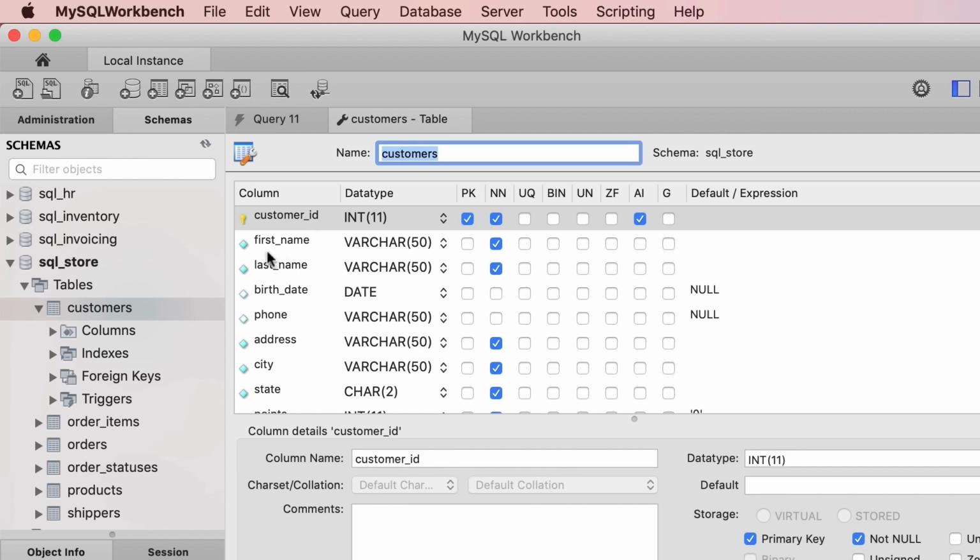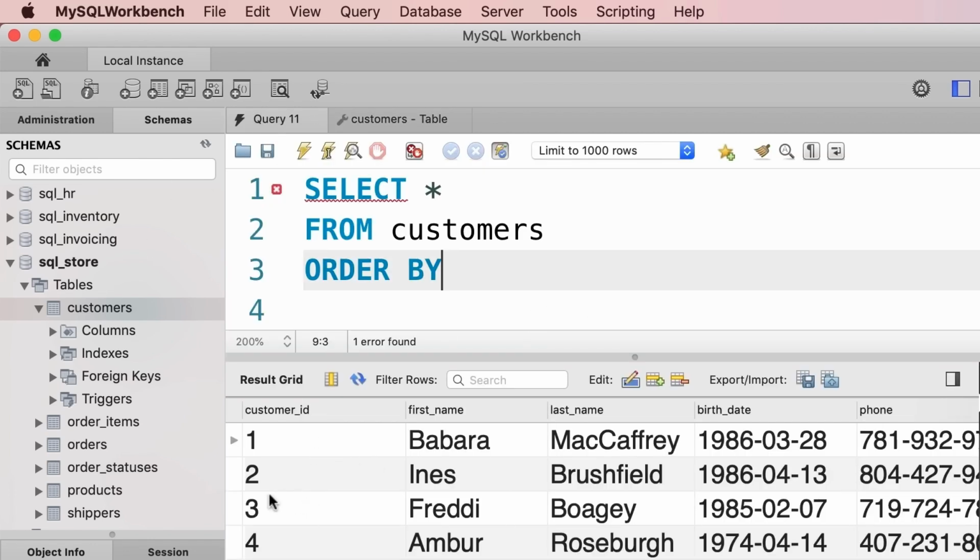Now, if you pay close attention, you can see a yellow key just before customer ID. This means that this column is the primary key column for this table. In relational databases, every table should have a primary key column, and the values in that column should uniquely identify the records in that table. Back to our query window, we can see that the values in this column uniquely identify each customer. So the customer ID column is the primary key column in this table, and that is why when we write a query against this table, our customers are sorted by their ID by default.